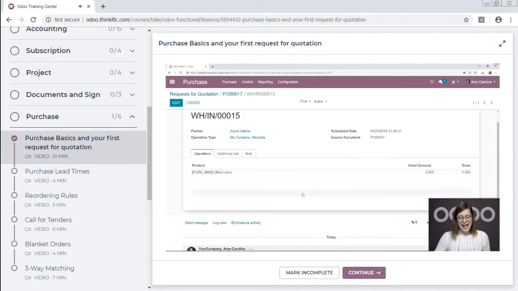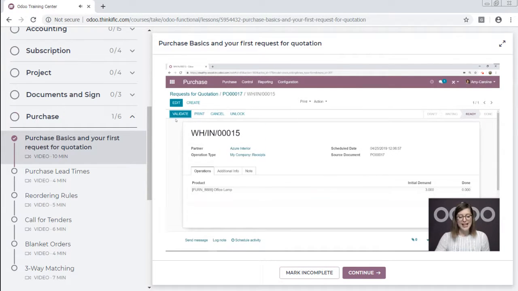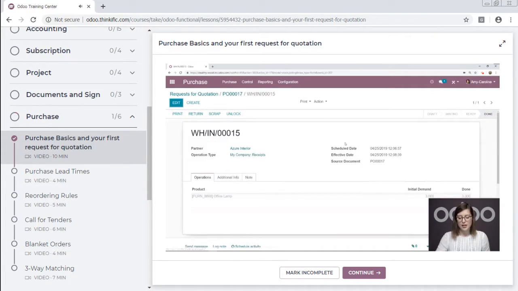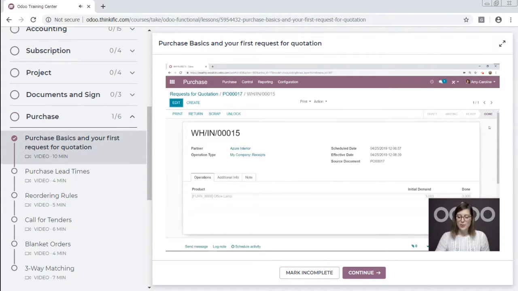Okay, so we're going to have that receipt right here. I see an initial demand of 3 and done 0. Let's go ahead and validate this, even though it says 0, because Odoo will automatically apply the reserved quantities as the done quantity. Okay, so in this case, the reserved quantity is the initial demand. Okay, so 3 items. If I click on apply, the initial demand will be the same as done, so 3 and 3. All right, we also see that status change at the top.